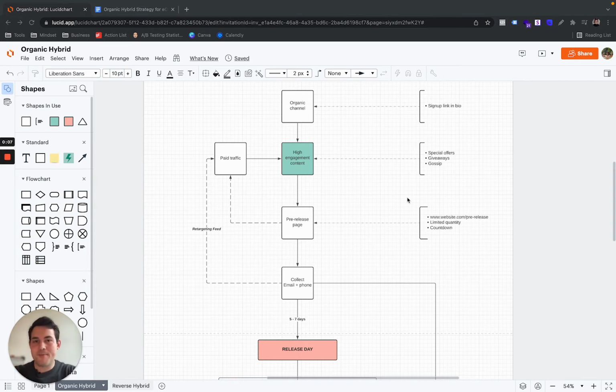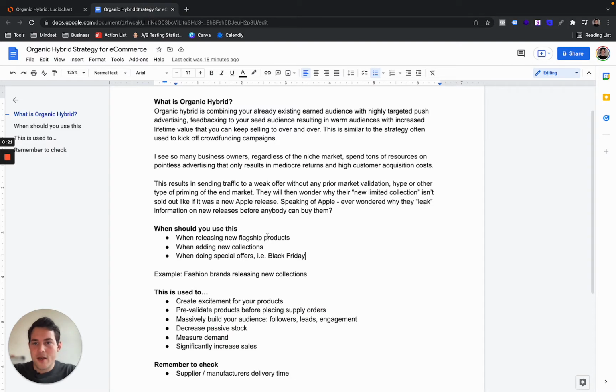I'm going to cover what I call the organic hybrid strategy. This is basically a combination of the organic assets that any business usually will have, combined with some advertising to basically accelerate the whole process. So very briefly, let me tell you a bit more about what it is. I have a flowchart here that we will go through also.